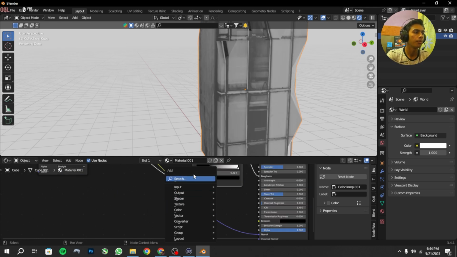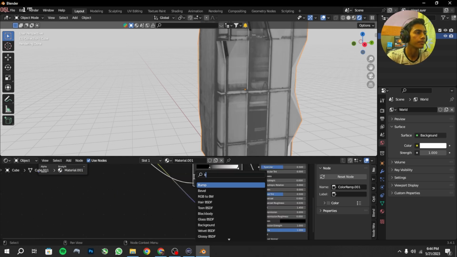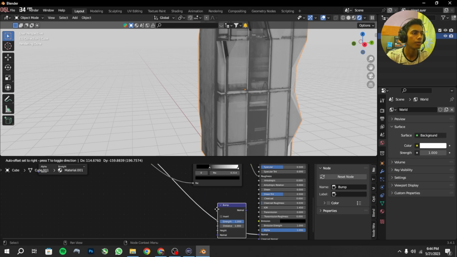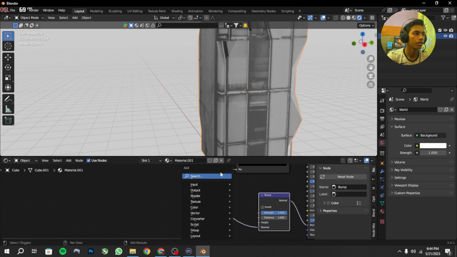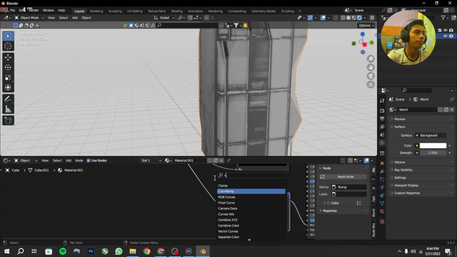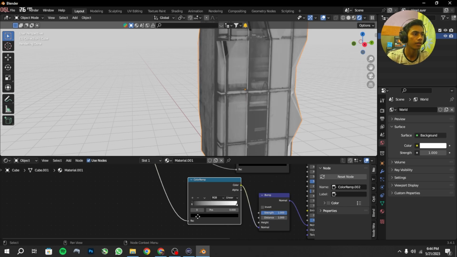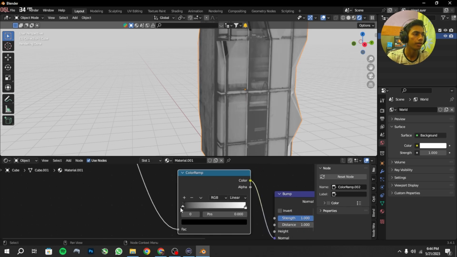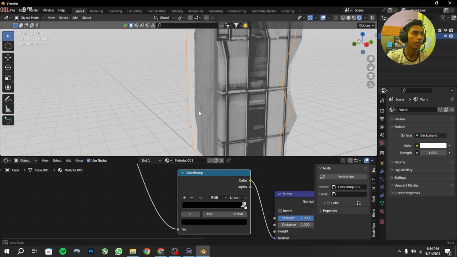Now I'm gonna add a bump node, plug it into the normal, shift A, add one more color ramp, add the black portion. I'm gonna give it 0.950. Very cool.